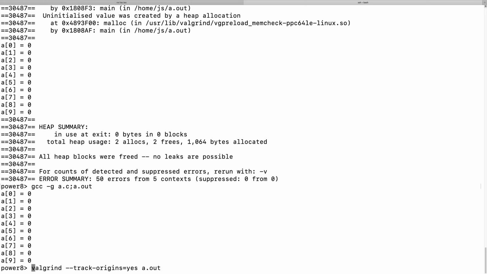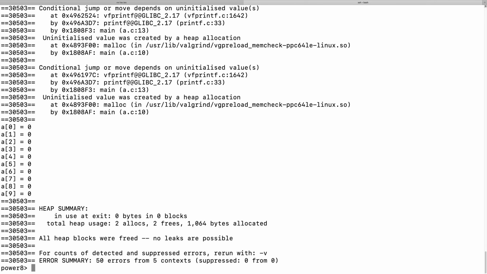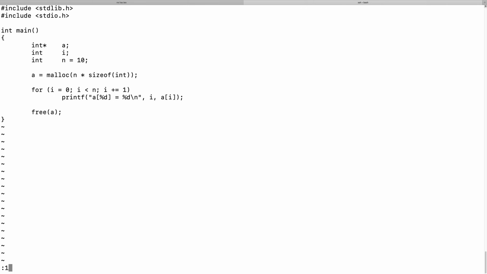Okay, so let's run it with this debugging information and see if it is nicer. Now it will tell us that it was on line 10. Okay, so on line 10, there was the allocation.